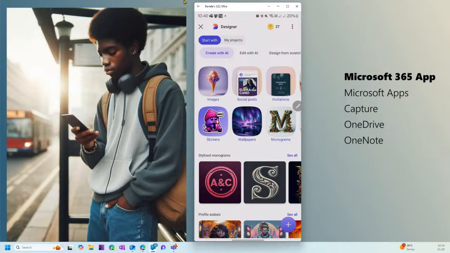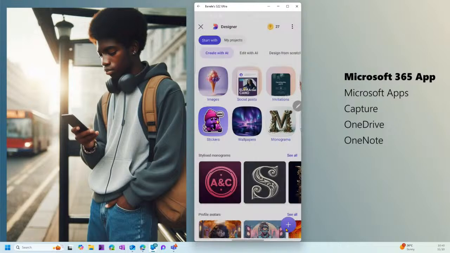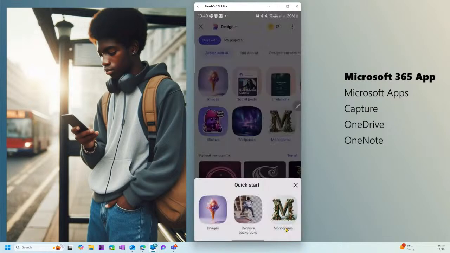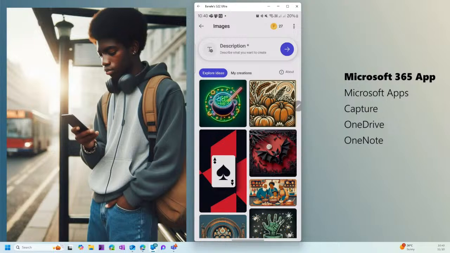Now, inside Designer, they're showing me a couple of examples. So what I'll do is navigate to the bottom right. I'll tap on the plus button, and I can, oops, sorry. Let's do that again. Okay. And then I can add my description right here.